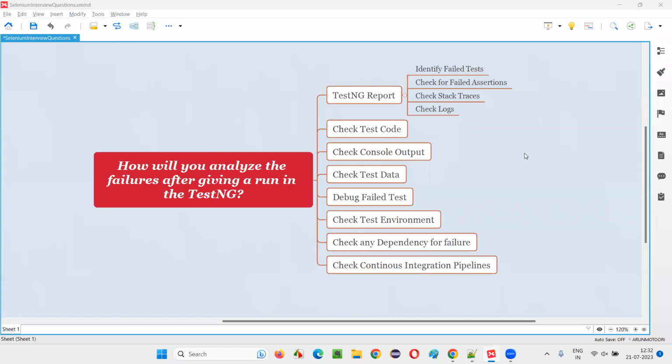In this session, I am going to answer one of the Selenium interview questions. That is, how will you analyze the failures after giving a run in TestNG? Let me answer. In TestNG projects or frameworks, after you run the tests, you will get some failures. Some tests will fail, but how do you analyze them? If some test fails, how do you figure out the reason behind the failures?